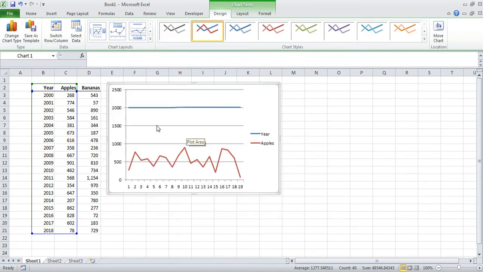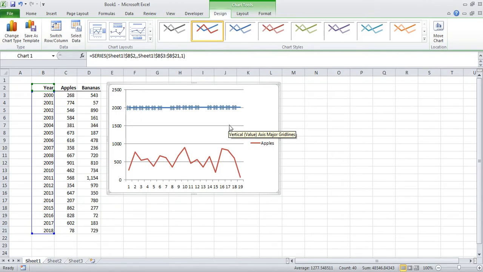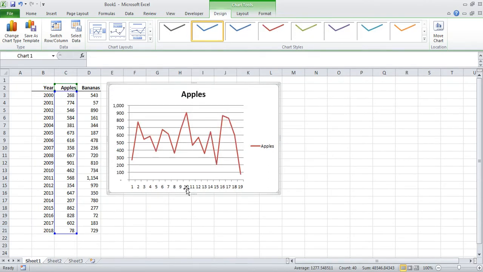So what you can see here is actually it didn't quite do what I wanted. It actually put the year, which should be the x-axis, as a line. So it actually thinks we have two lines of data, and that's not exactly what we're going for. So I'm actually going to press delete on this data after selecting it, and that gets rid of it.